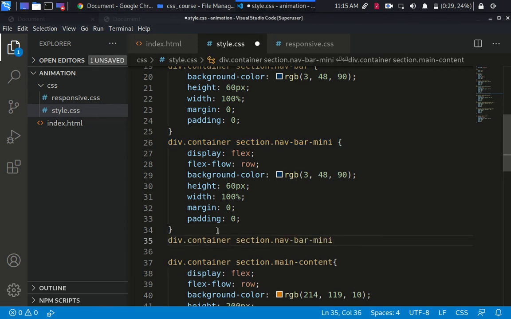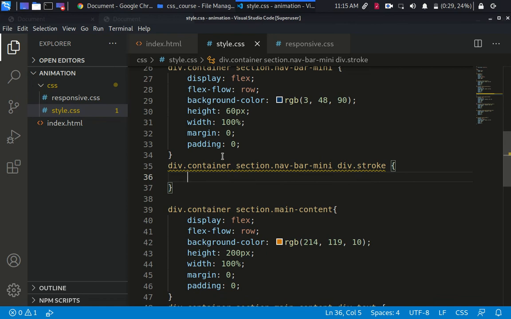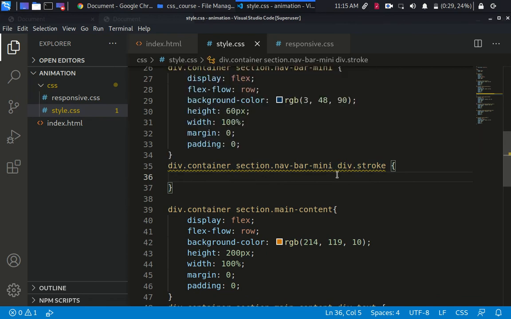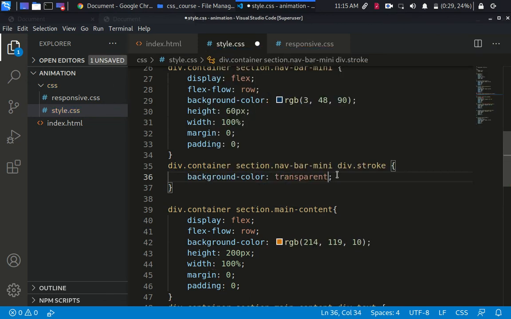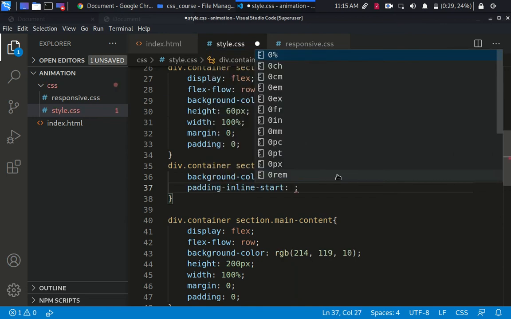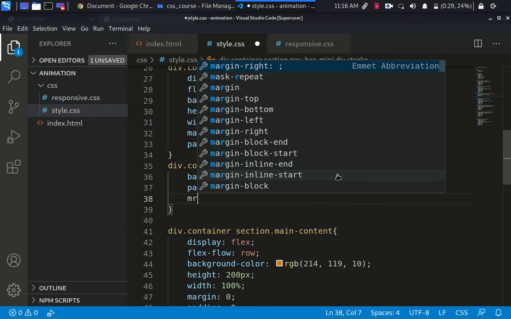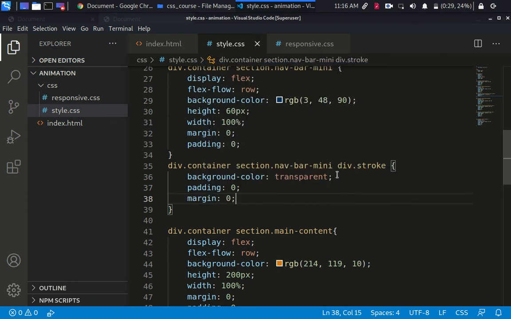Then for the class of mini, we want to select the div with the class of stroke. I told you we are going to write a bunch of code when it comes to responsive. Div, the class of mini, the class of stroke. This is not bad. So right here, we want to give it a background color of transparent, and I don't want any padding here. Padding is 0, and also I want to maintain a margin of 0.2 for it, just to make sure things work really well. So this is going to take us a very long way.